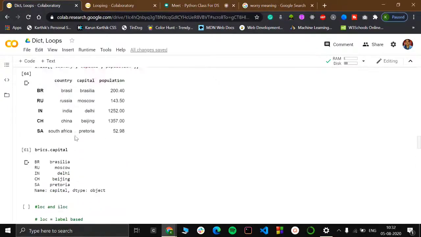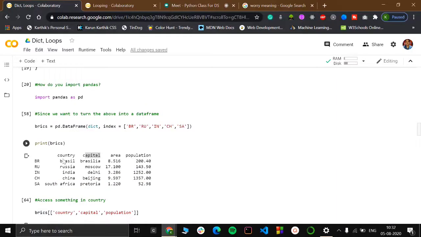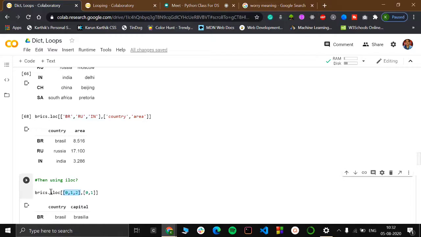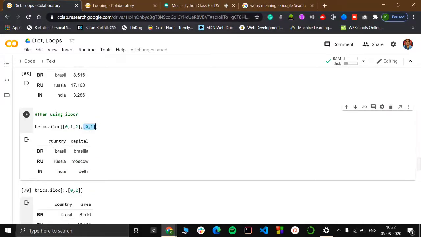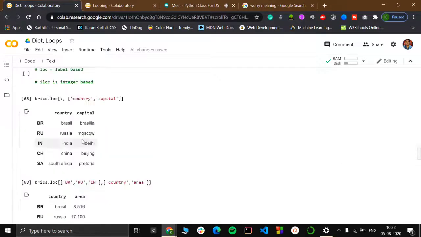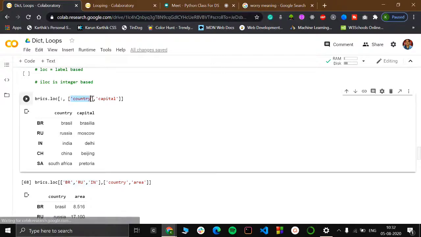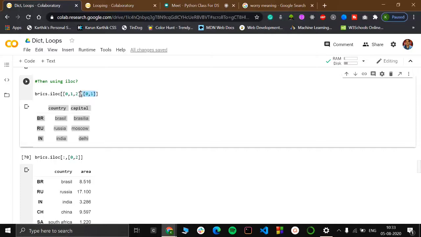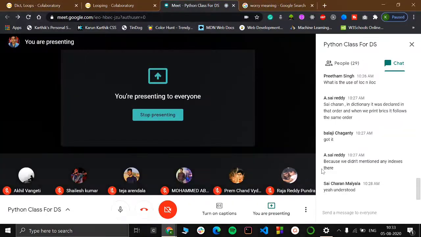And if you go again to the top, 0 and 1 are country and capital. Since I have used iloc, I have given the indices as 0 and 1, so it has given me the corresponding data frame like this. So if you use the loc operator, you give the label name. If you use the iloc operator, you give the indices. So did you guys understand again? Because we didn't mention any indices. I hope I have cleared your doubt.